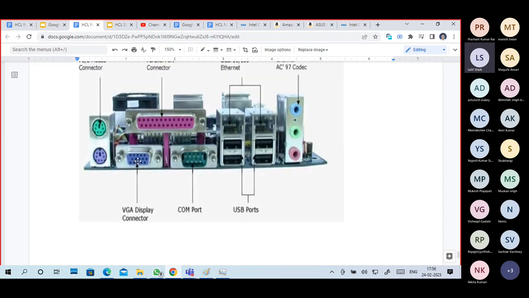This is the VGA port. The VGA port is like a monitor port. Guys, clearly see the pictures, maybe you have not seen an original computer.